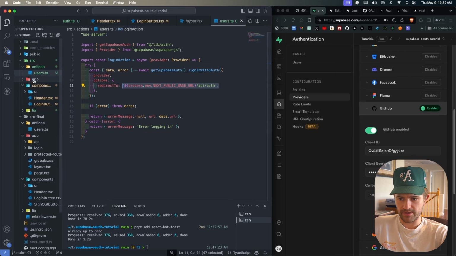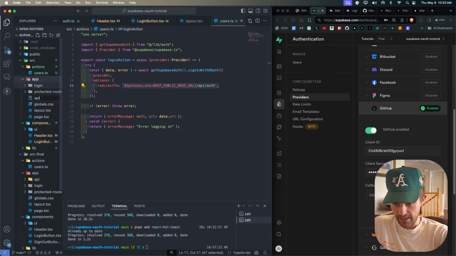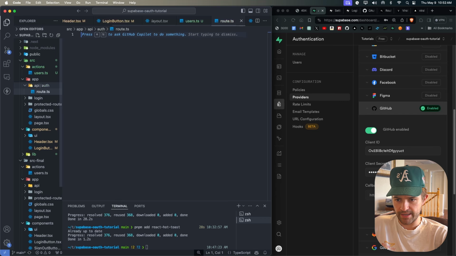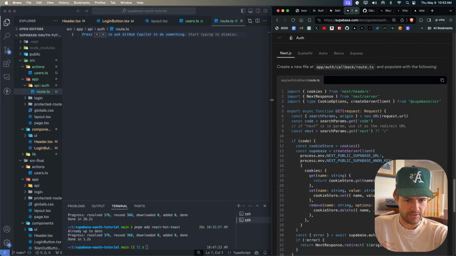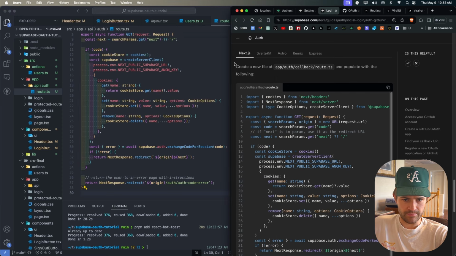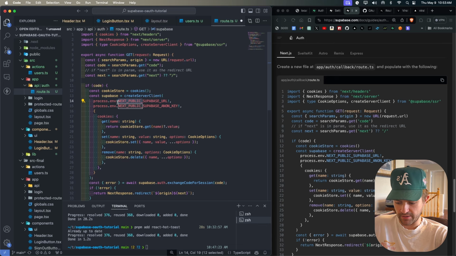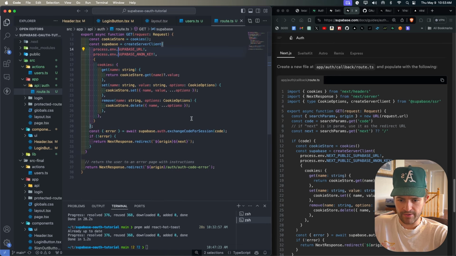So we have to come into app, and we're going to create a new file, which is going to be API/auth/route.ts. And so now in this file, come back to these docs right here. We can simply copy this and paste it in. And this says next public right here, so we have to get rid of both of these. And so now this should work.